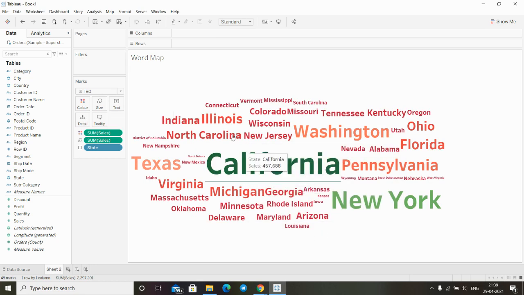Now we can see it also looks darker than before, only because we clicked on bold, and also the font of the text has been changed. So this is how we can create the word map in Tableau.